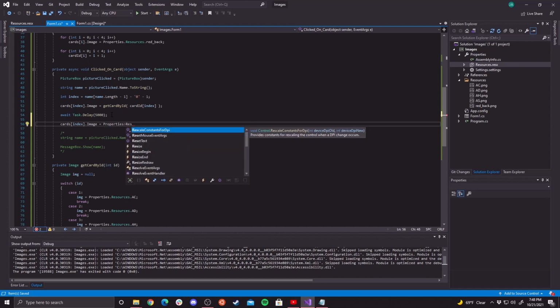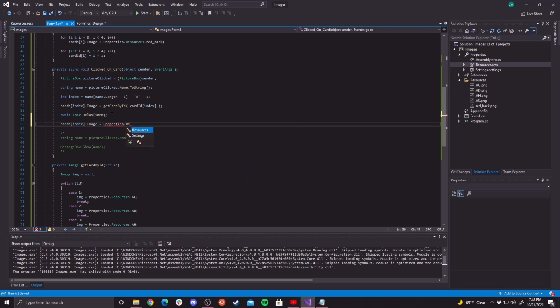Dot resources. Oops. Dot resources. Dot. I'm going to select this red back like this. So that's really all there is to it. So we flip the card, wait 5 seconds, and then turn the card back over. That's all we're doing right now.